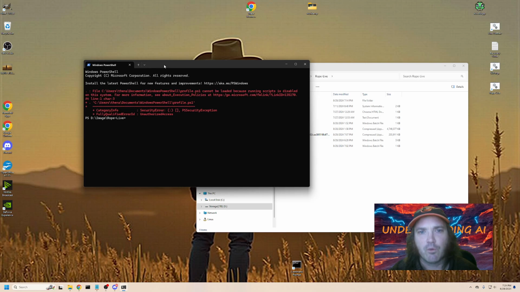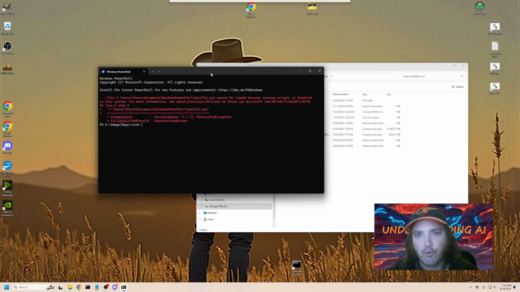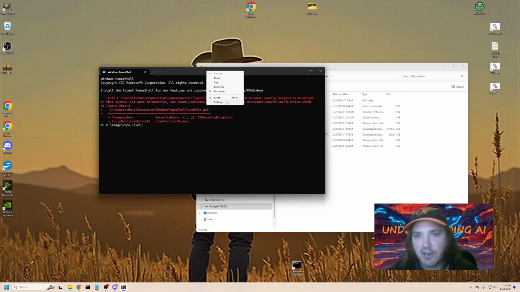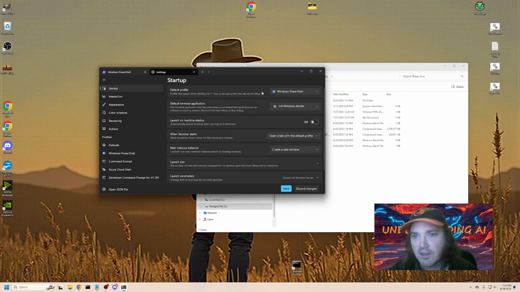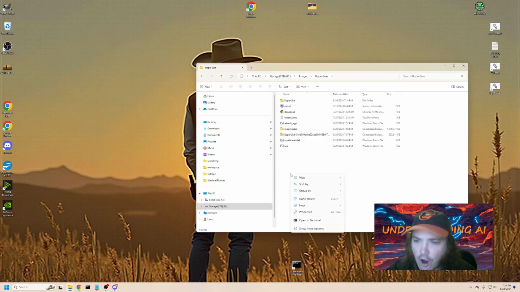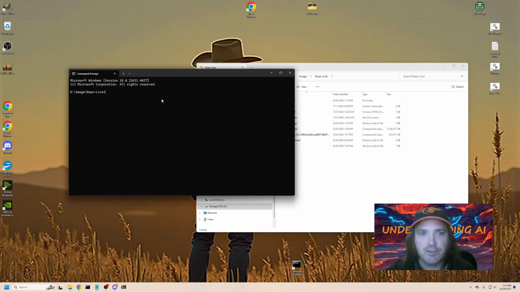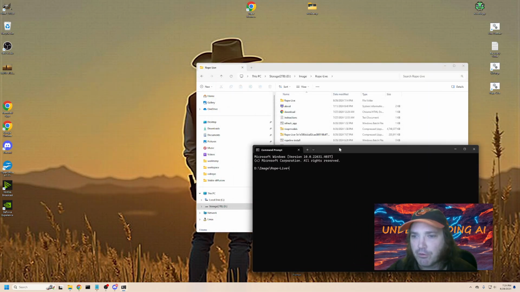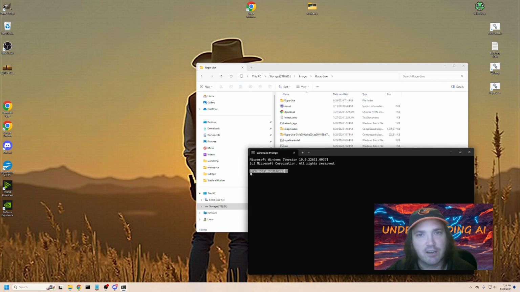We don't need it. So we're going to go up to the top here again, right click on it, and go to settings. Then over here it says default profile. Let's click that and choose command prompt. Now we press save and close it out. Do you want to close all tabs? Yep. And now if we right click and go open in terminal, it's going to open in the command prompt, and it's going to open us in the active directory.